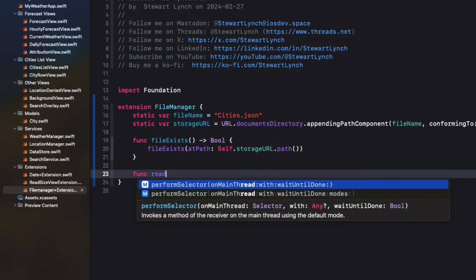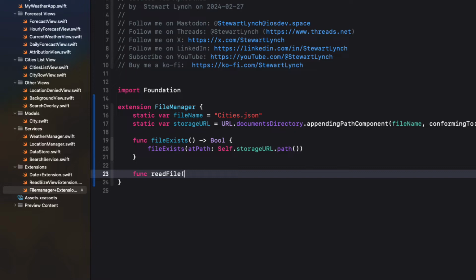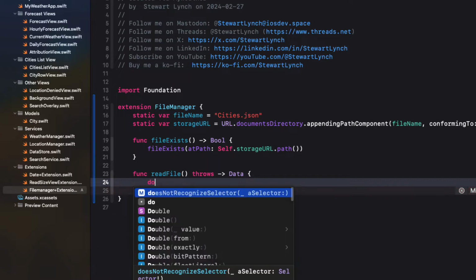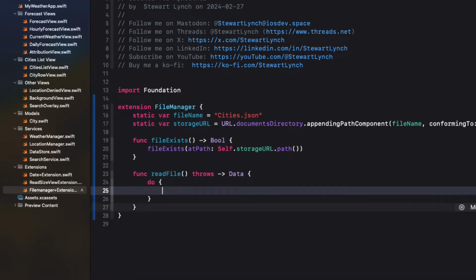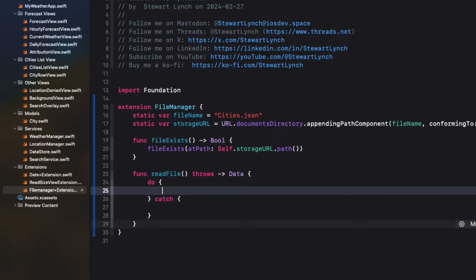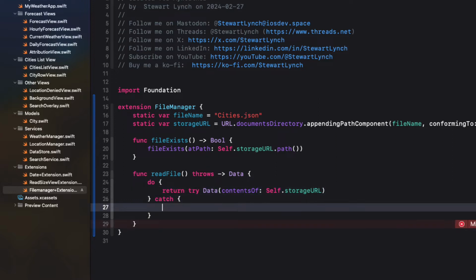The next function will be readFile, and it's going to read and return a data object. Now this may fail, so make it throw an error. Create a do catch block in the body. And then within the do, we can return the result of trying to generate the data from the contents of the storage URL. And if it fails, we'll catch and throw the error.